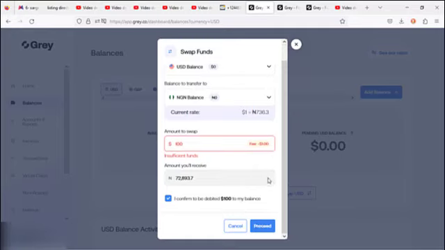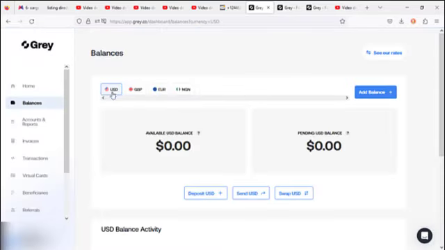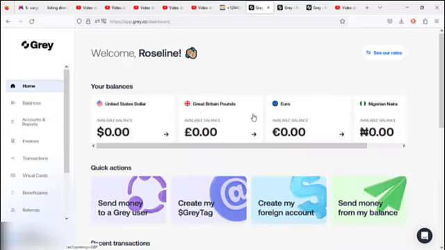Once it is perfectly converted, you will see your money. Once you go back to your home section, you will see your money moving from this very account to your Naira account. So that is how you can actually swap currencies right on the Grey platform. The same applies to swapping between USD and Great Britain pounds, or between Great Britain pounds and euros, and so on and so forth.